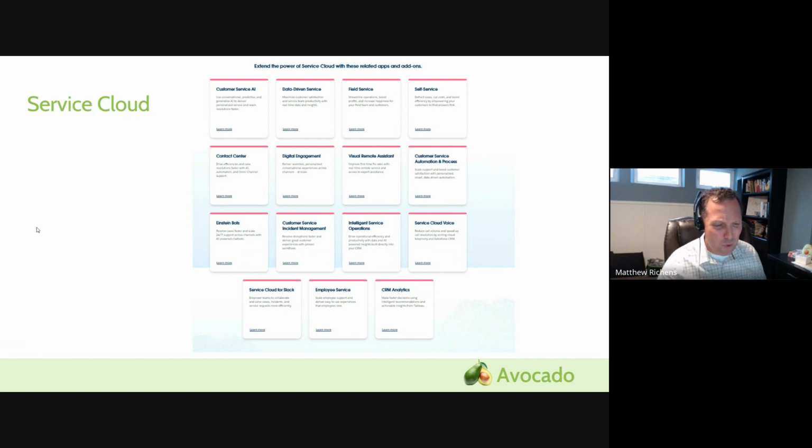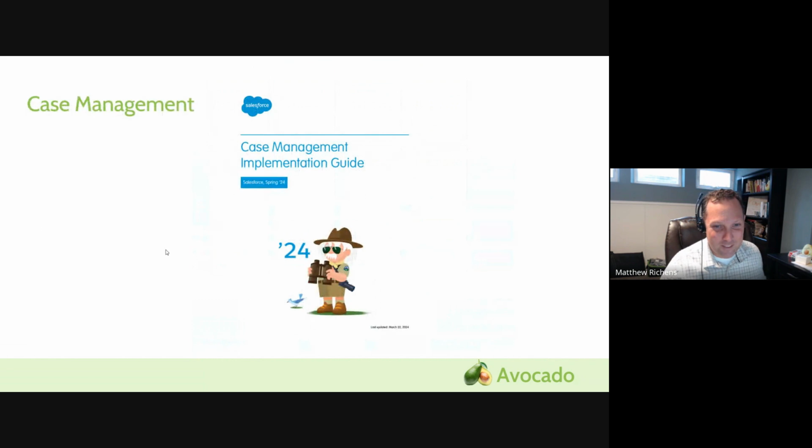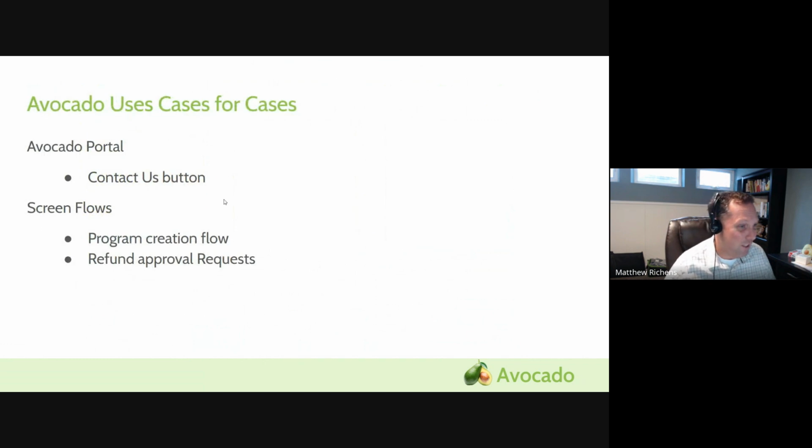We're probably not going to focus on all of these today, but I'm looking forward to hearing what our Avocado champions have to say about how they're using it. As always, if you're looking at cases, before you engage a consultant, either TechShare or a third-party consultant, there's a really nice read. It's only 24 pages. It's the Case Management Implementation Guide, and it gives you a really good indicator of what you would need to do to implement cases within Salesforce. So 24 pages, well worth the read.